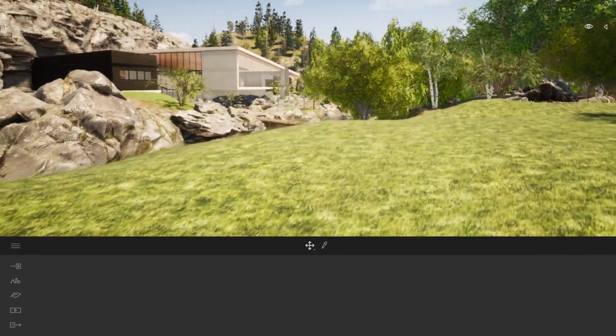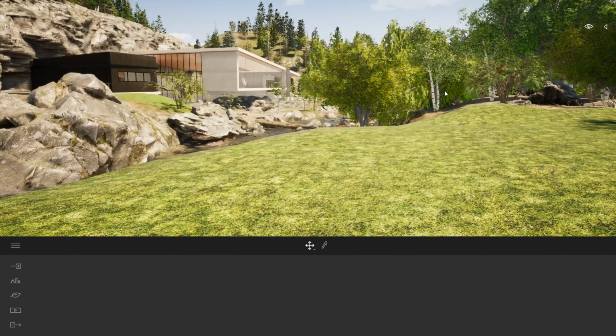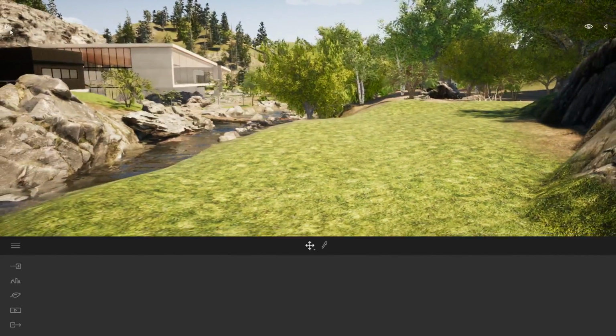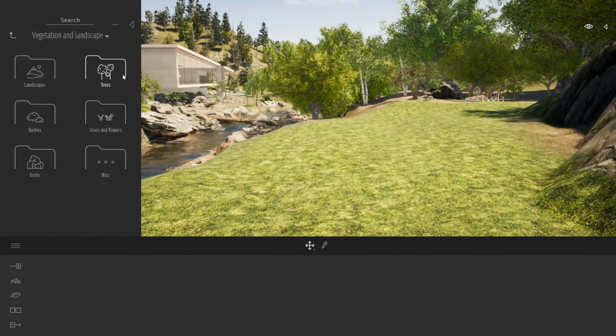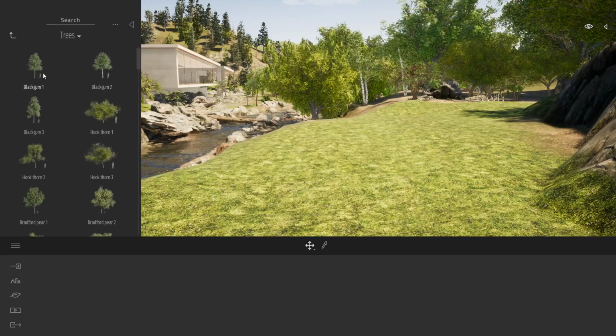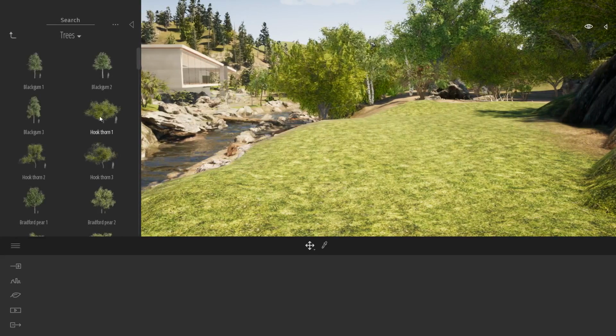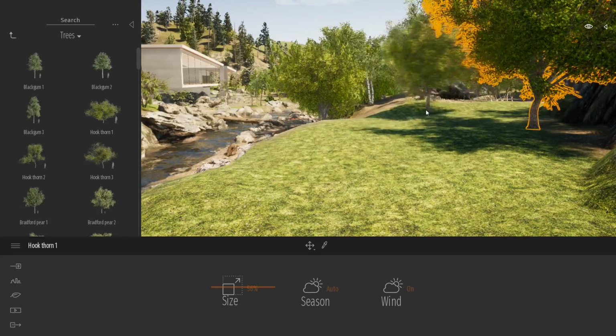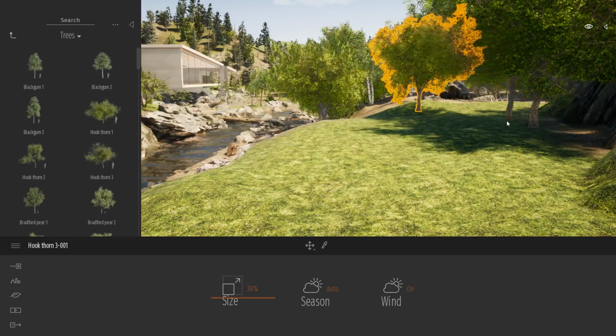While all those trees have been automatically replaced during this synchronization, we can of course add more trees directly from the Twinmotion library. So I just open the left panel and open the trees folder. To drag and drop a tree is really simple. I just hold it and drag and drop it into my scene. So I just drag a few trees around here.